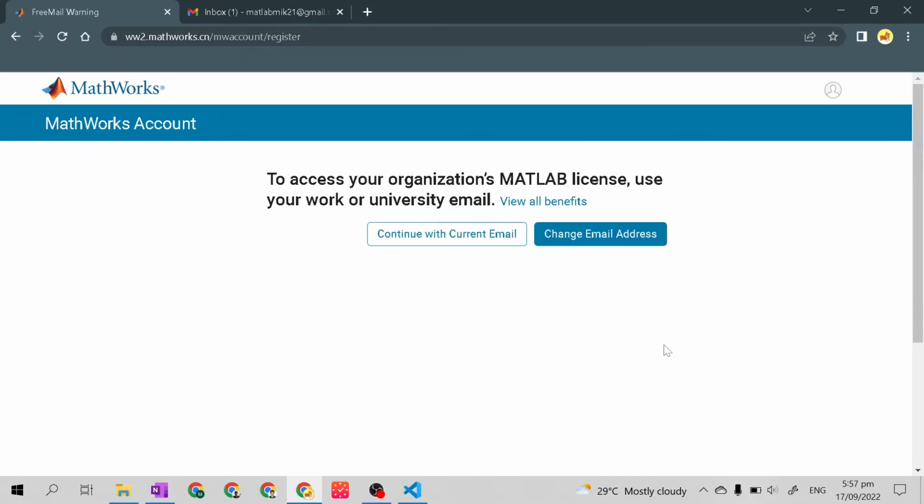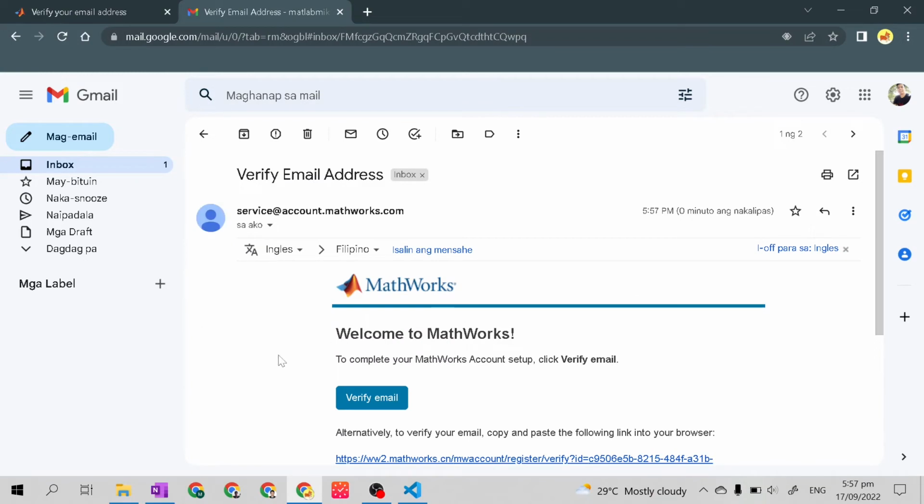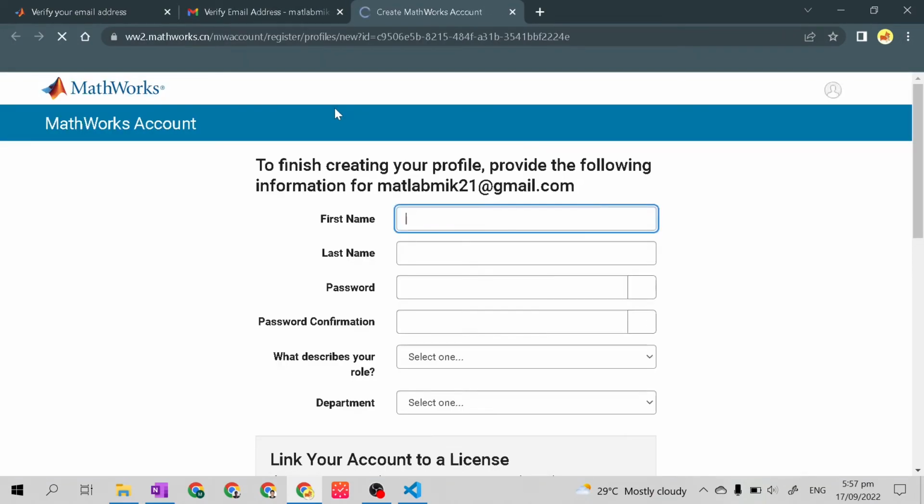Okay. So this one wants me to use my university account, but I already have it. This account is just for a demo. So let's verify. Okay, so this is the step by step to have a free MATLAB account or MathWorks account.